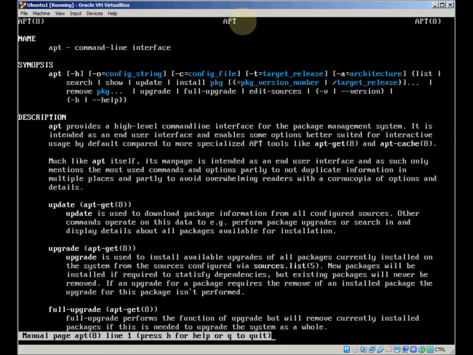So one of the first ones we can see there is update. Update is used to download package information from all configured sources. Other commands operate on this data, for example, perform package upgrades or search in and display details about all packages available for installation. Now, there's also a note there beside that where it says update apt-get.